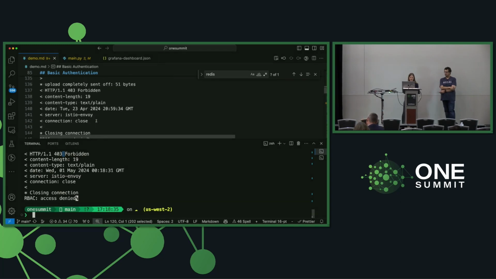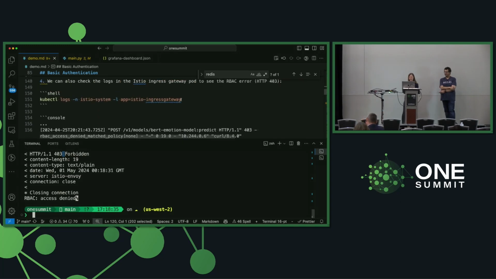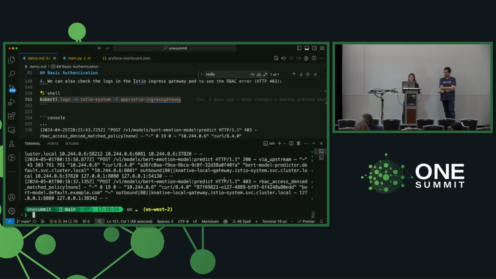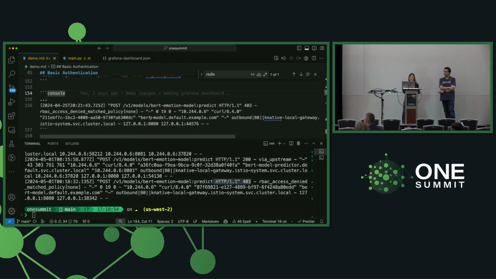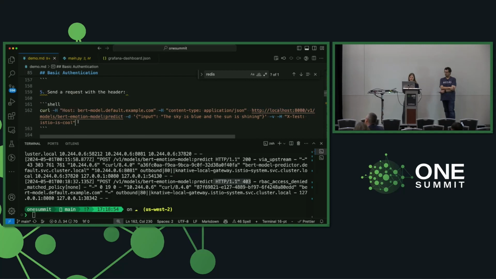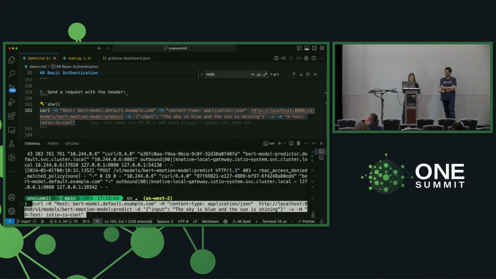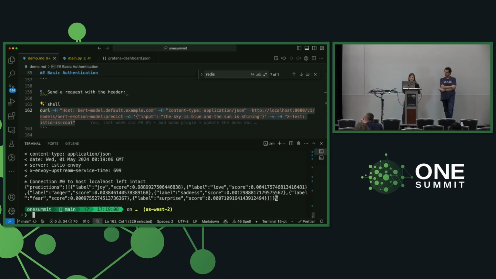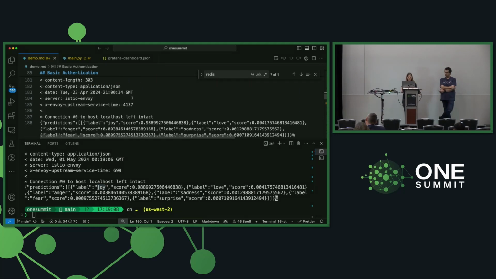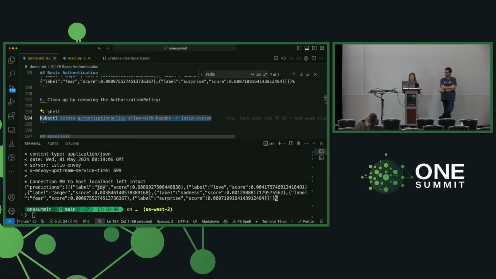We can look at the logs too. This is denied because the authorization policy is applied on the ingress gateway, and if we look at the logs, we see that the 403 is getting enforced at the gateway level. Cool, so then let's send the request with the header. Now we have the "istio-is-cool" header, and we should get a 200 response. We still get our joy score back, and everything's working. So that is our basic authorization example.